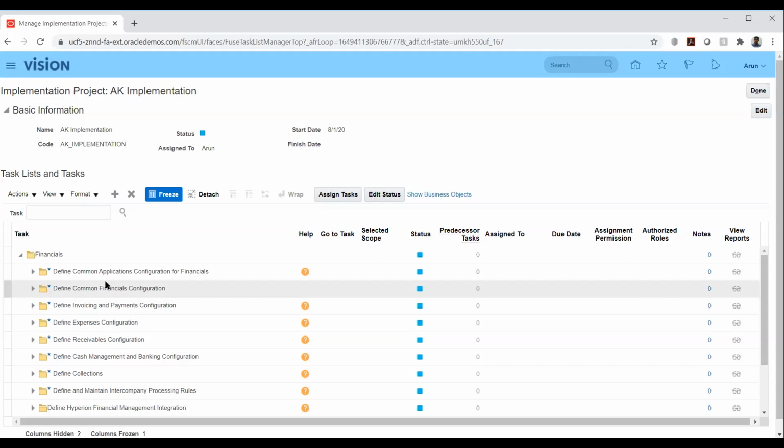So our R12 concept of AGIS is replaced with the intercompany feature here? Yes, correct. Any other question? Application and module is replaced with offering and feature? Yes, correct. Okay. Thank you.